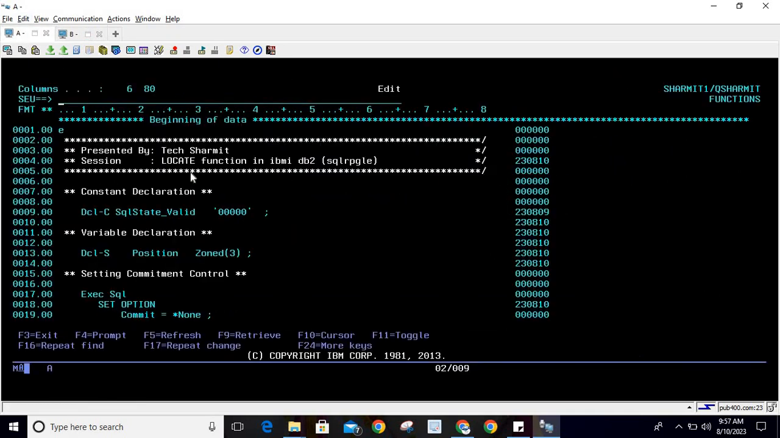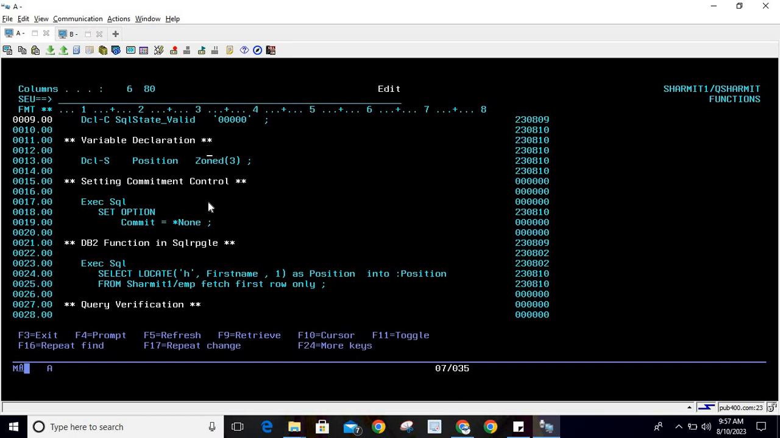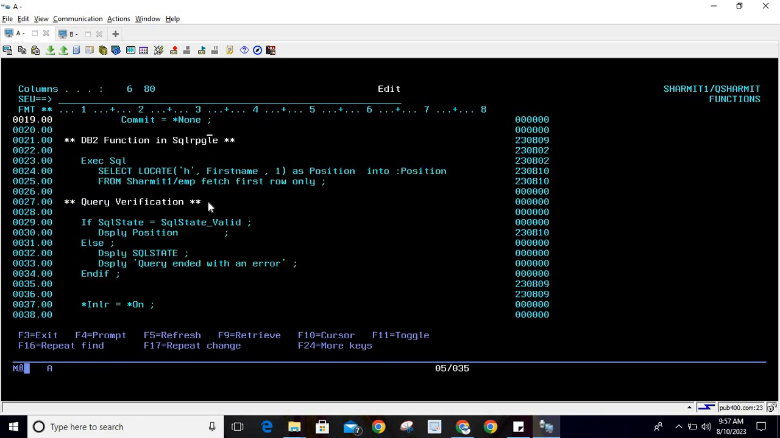Firstly we are declaring one constant which is SQL state underscore valid, and then we are declaring the variable position where we will store the retrieved output, and then we are setting the commitment control as star none, which is not mandatory in this case because we are just reading the data. So it is up to you. If you want to keep it, you can keep it, otherwise you can remove this line.